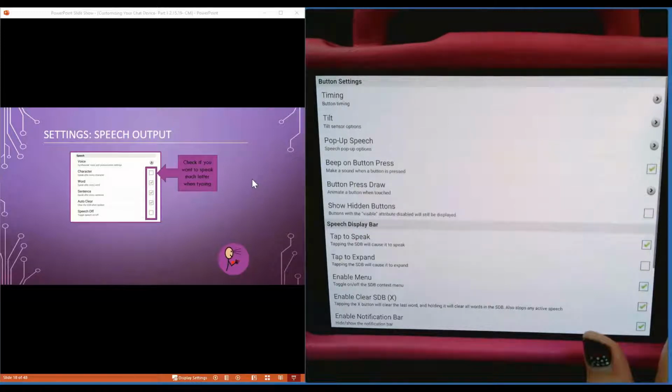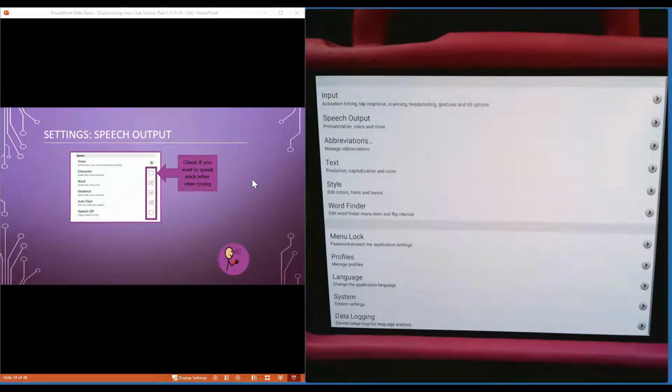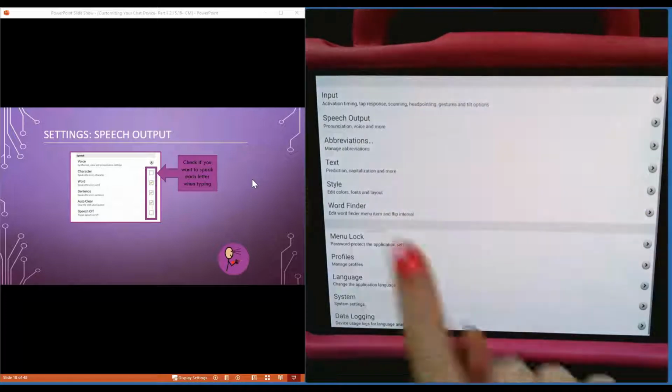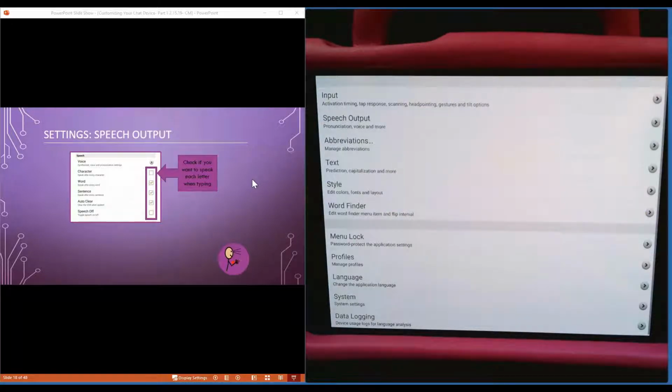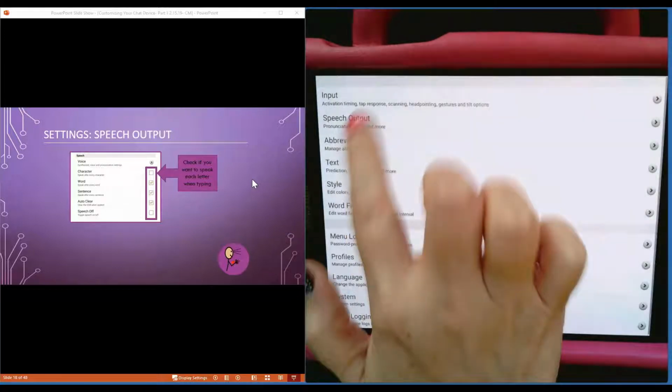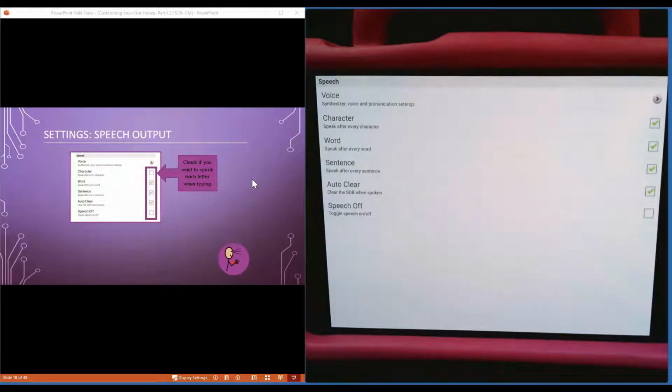So let's go into our next menu. I'm back to my main settings menu here, where input is my first option. And the next feature that we're going to talk about is speech output. So speech output is all things voice related. This is where we get all of our voices, and we can personalize things there. So you can indicate how often you want your device, the voice output, to communicate. I have selected mine to communicate every character, so every time I press a letter on my keyboard, which can be really great if we're working on literacy or phonics skills or identifying letters.